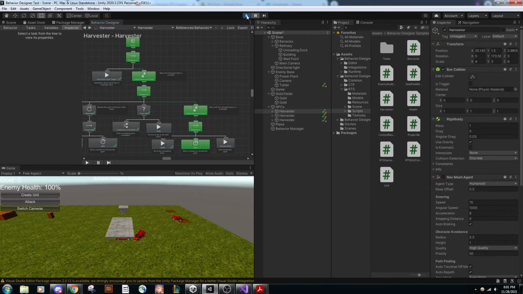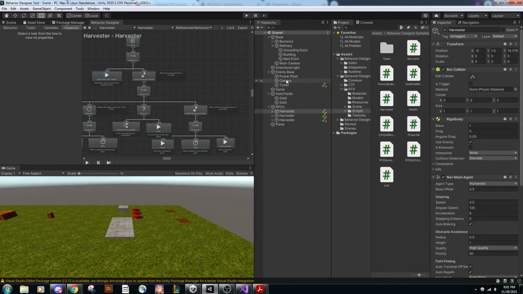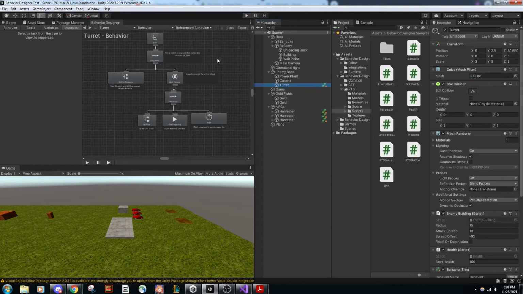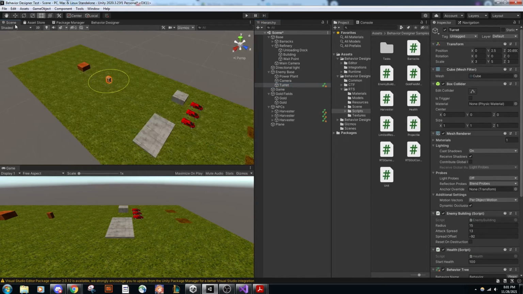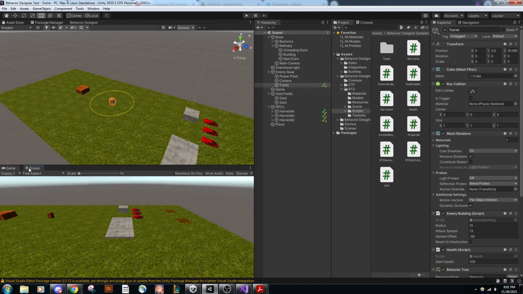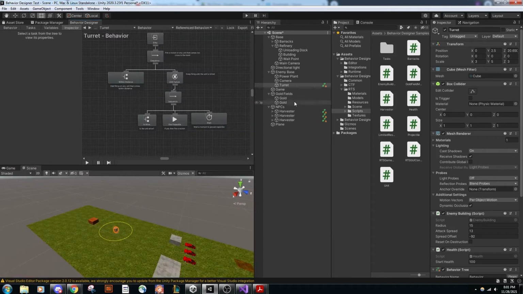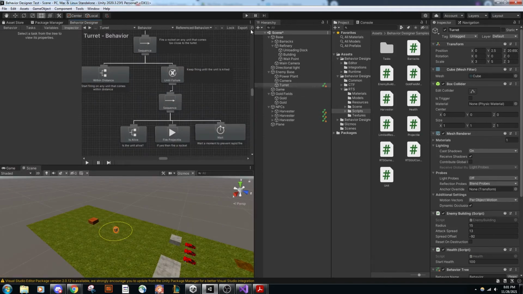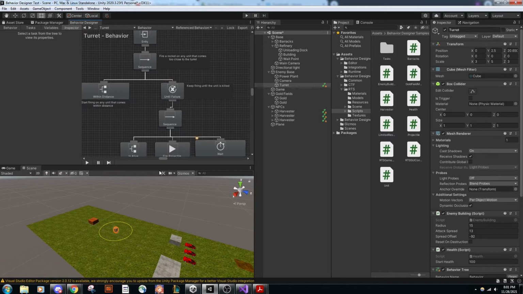Now there is one other behavior tree, which is pretty simple and not too complicated, but something I'd like to highlight, and that's the turret. So the turret in this scene, sorry, is right over here. I'm actually going to drag this down to here to make it a little better so we can see both at the same time.